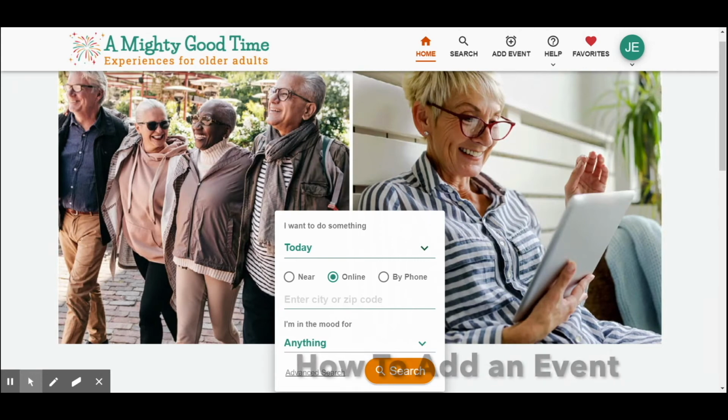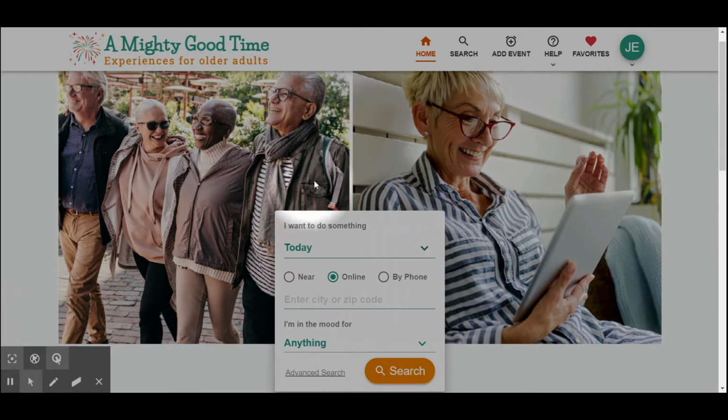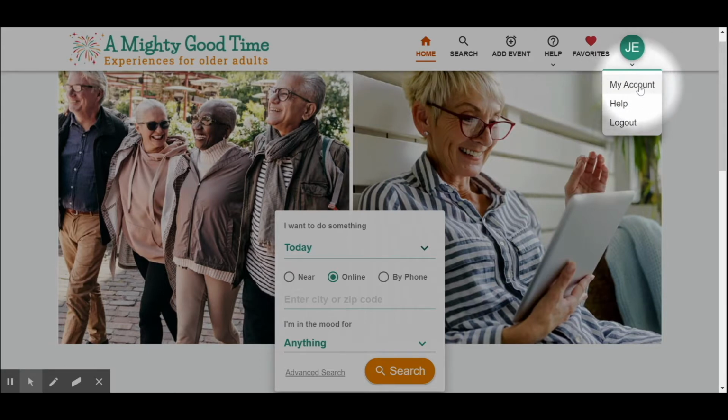In this tutorial, we'll be exploring how to create and post an event to the public calendar. So you'll need to have already created an account before you add an event, but once you're logged in, there are two ways that you can go about adding a new event. You can click on your profile icon at the top right corner of the webpage and select Account from the drop-down list, or you can click the Add Event icon in the header bar.